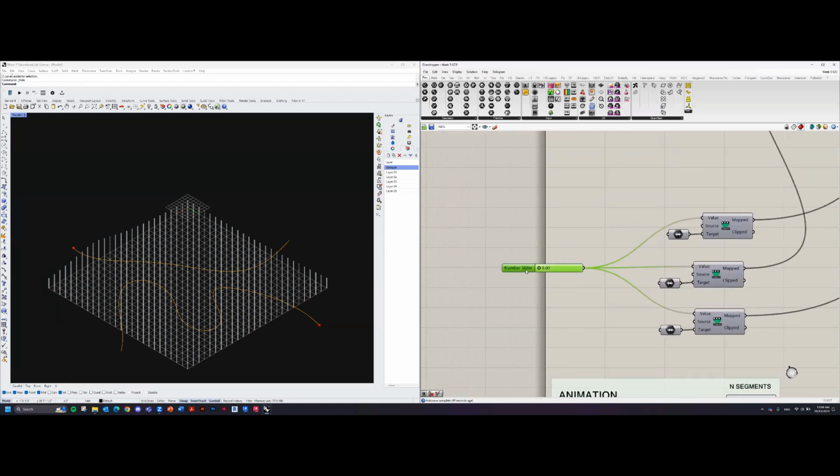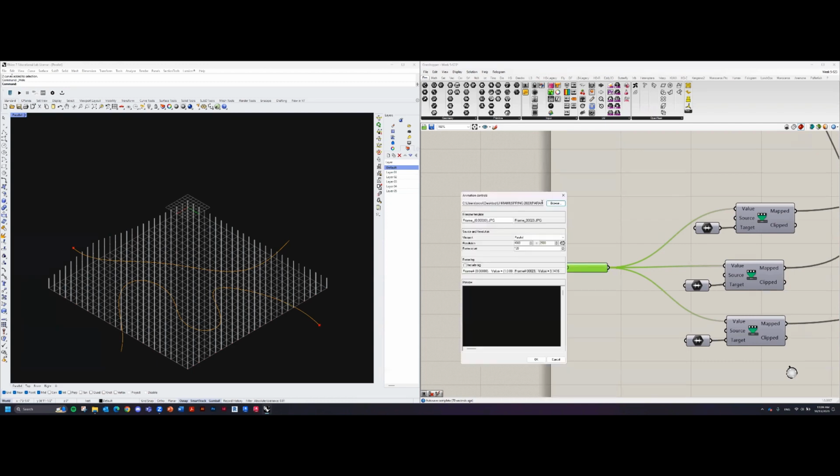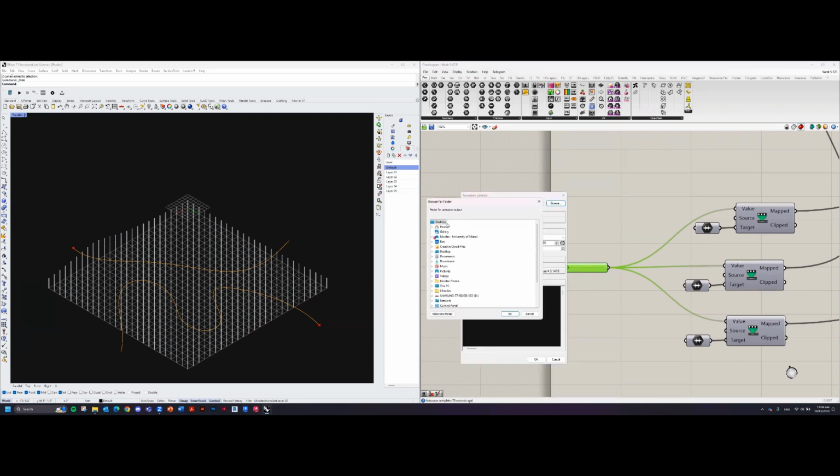And to do the animation, you just need to go over to this slider that we have here. You can change the name of it. So in this case, animation slider, so we know this is our animation slider. And just right click on this, go to animate, find your desired folder. So in this case, I'm gonna put it on desktop, University of Miami, make a new folder. So this is gonna be our animation.